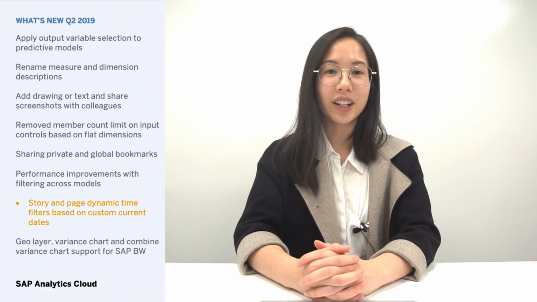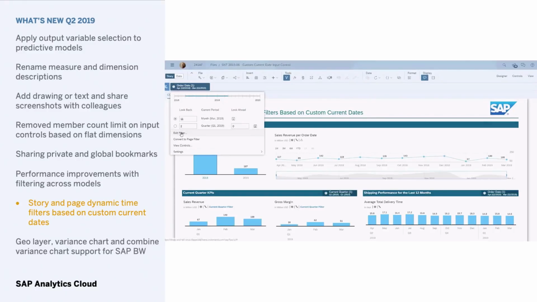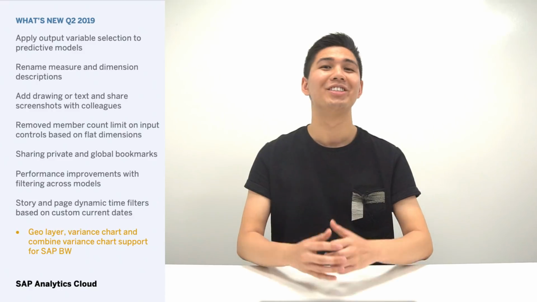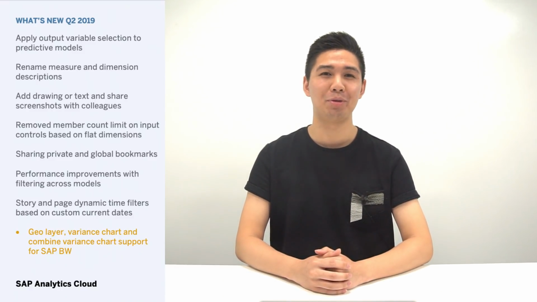Story designers can now create dynamic time input controls within pages or stories with ranges based on a custom current date. This input control will appear in the story filter bar. The story viewer can see the specified current date on the page or story instead of using the browser's system date. GeoLayers and Choropleth layers are supported with SAP BW for HANA.